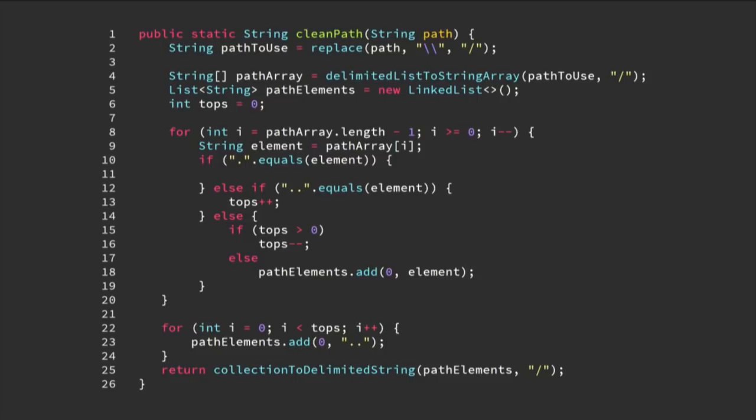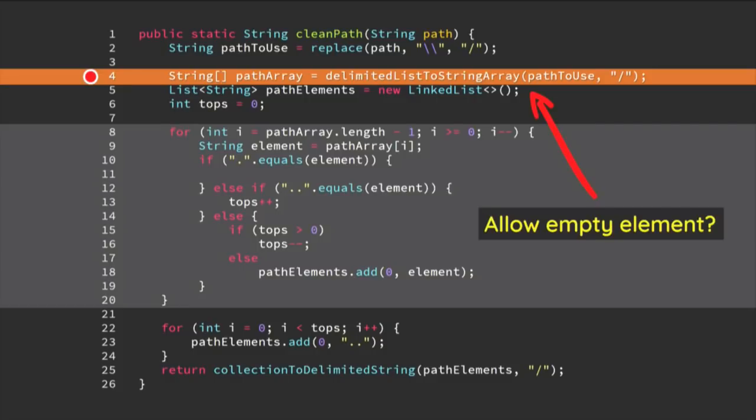Okay, the problem is that Spring allows the empty element. That means you can forge an empty element in the path array. During the normalization, it will be normalized with the parent directory and cause an inconsistency with the file system. It seems to be a small problem, but the impact is huge.